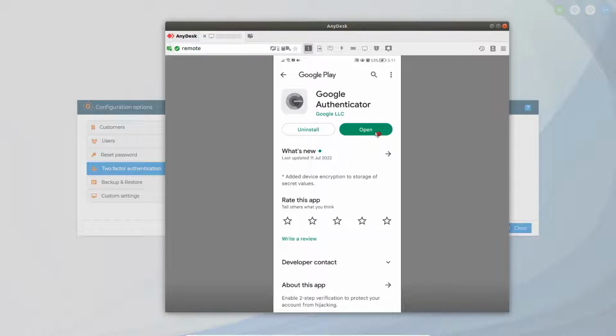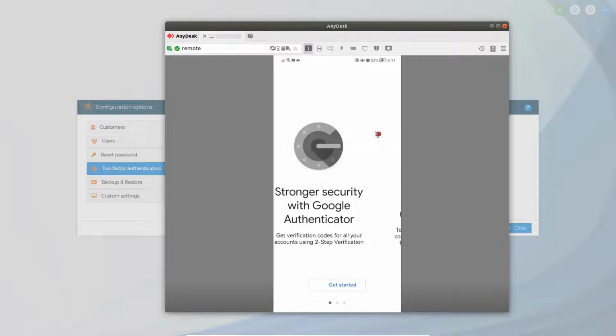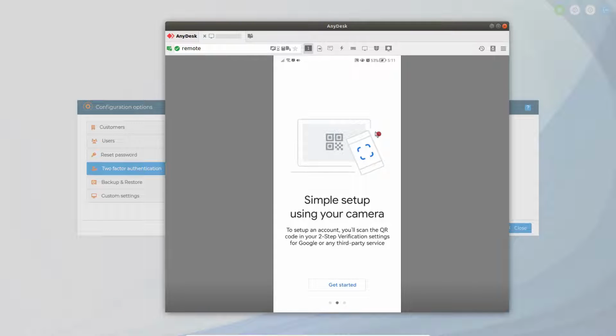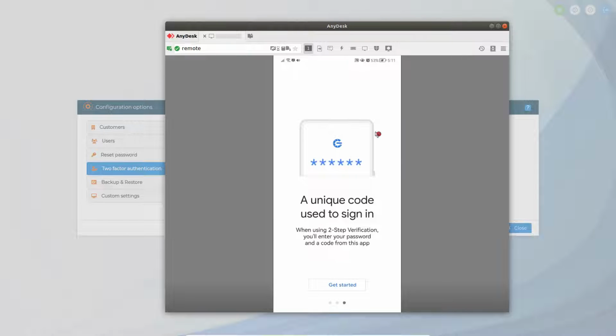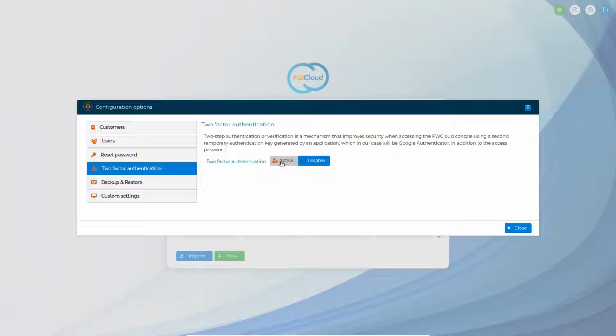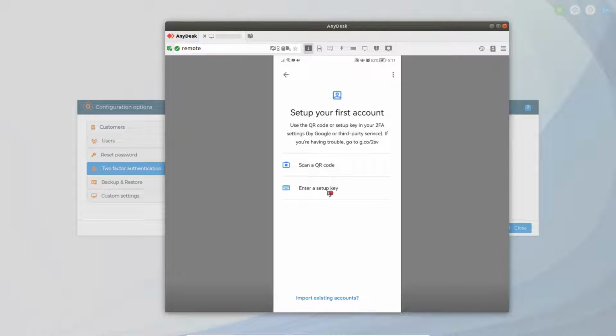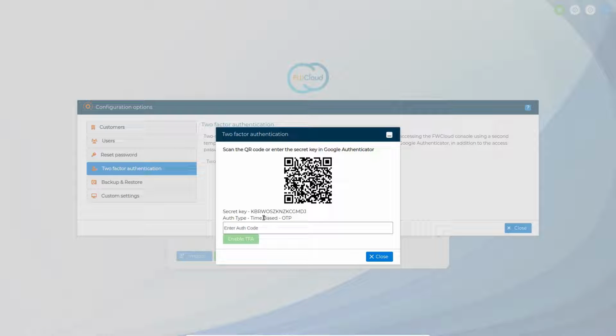After opening the app, we need to add a connection. We can do this by scanning the QR code given by FWCloud-UI in the app. To get the QR code we click on Active button in the settings form. If we can't use the camera of our device, we can manually add the secret key and select time base as the authentication type.